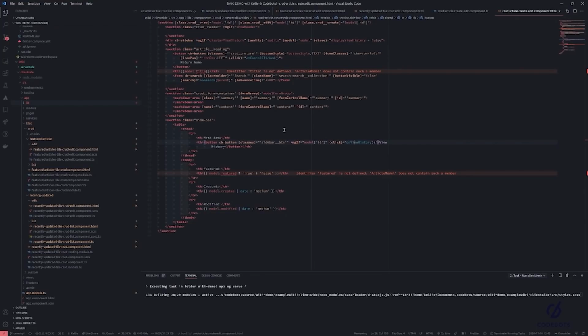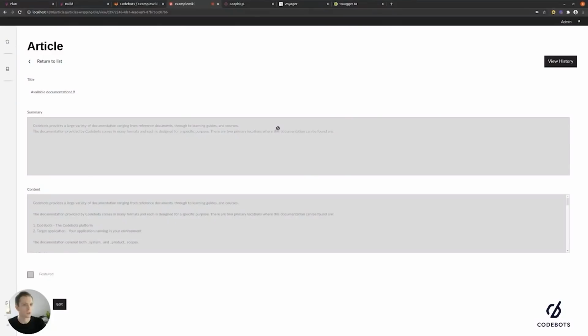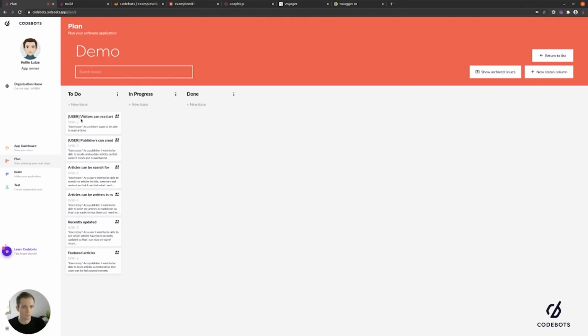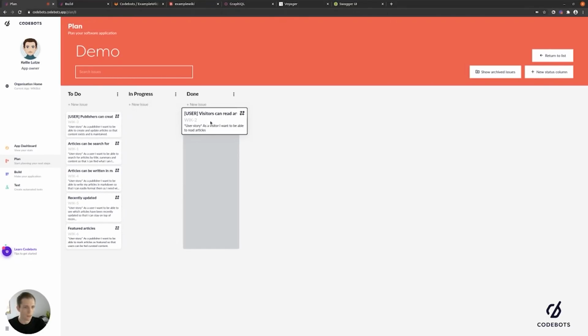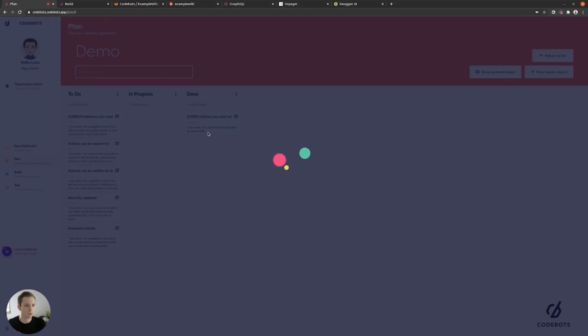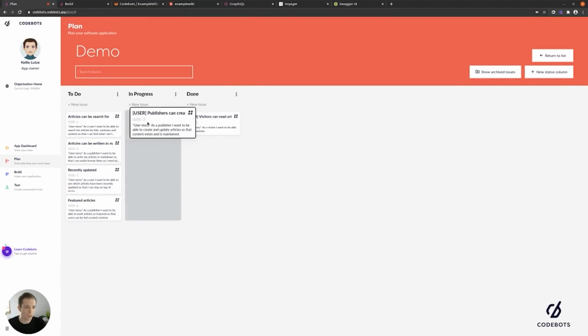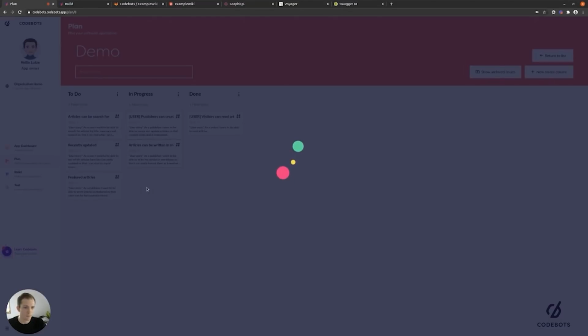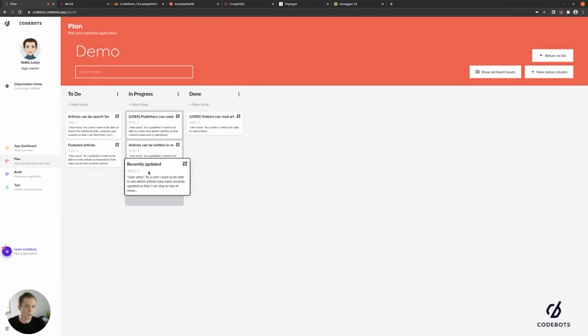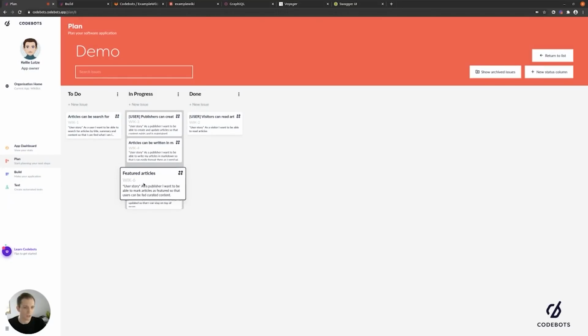While this is reloading, let's check in to see how we're going on our backlog. So visitors you can read. Cool. Visitors can log in and read articles. We've already proven that can happen. Publishers can create, edit, update, delete. Well, we haven't seen them actually create and edit yet, so we'll move that into in progress. Articles can be searched. Again, haven't seen that yet, but what we're currently working on is articles can be written in Markdown, and we're also working on our recently updated and our featured articles list.